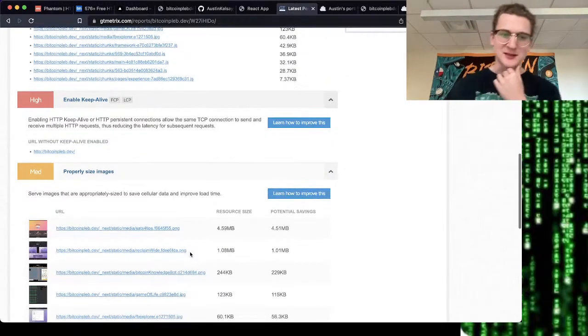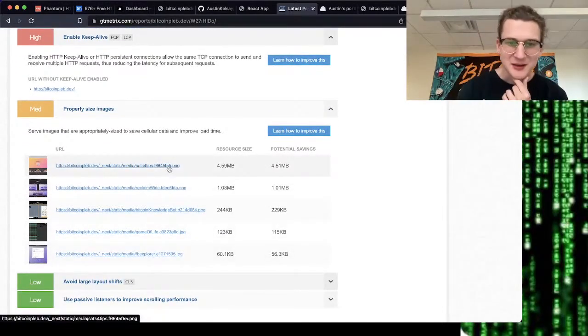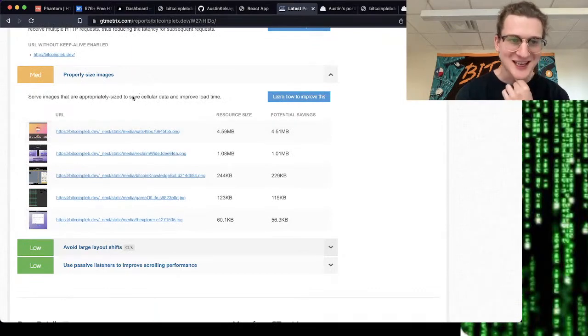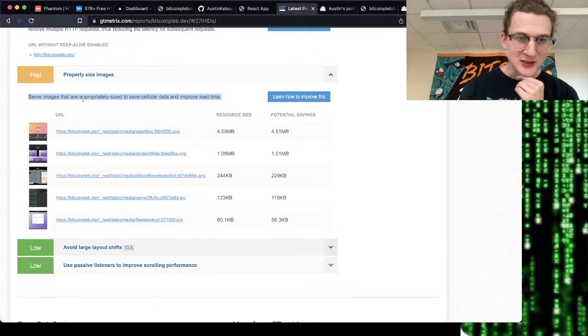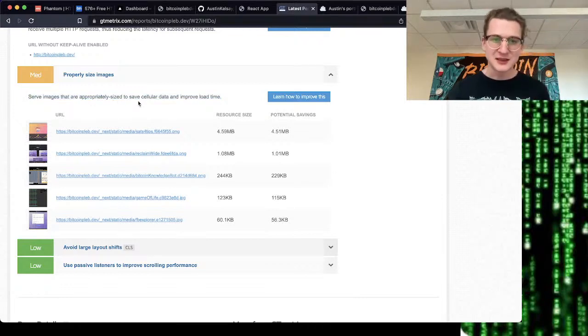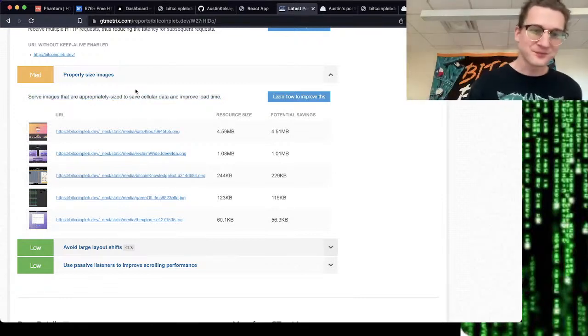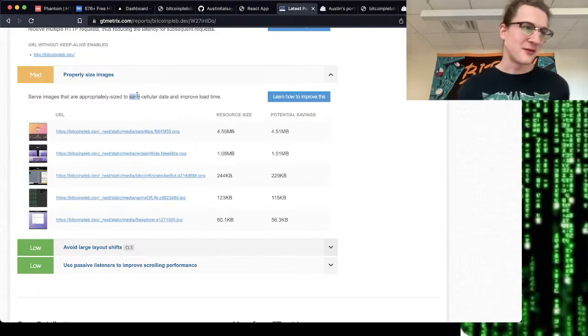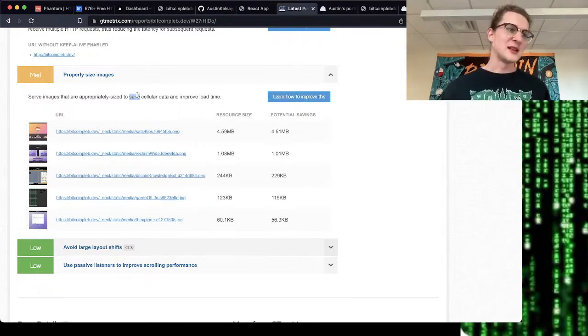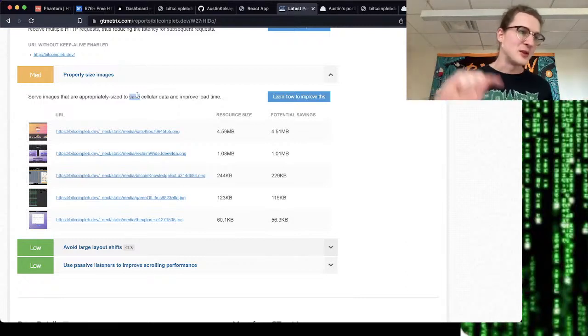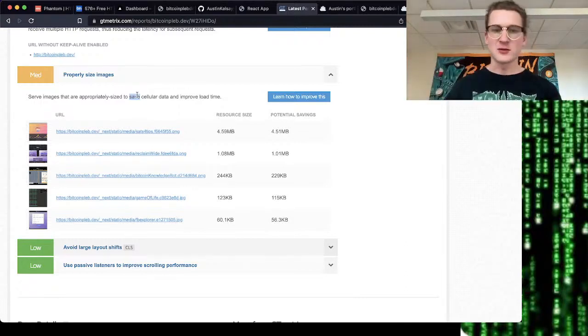Properly size images. Tell me about it. So that's actually really cool. It shows you this: serve images that are appropriately sized to save cellular data and improve load time. So this is something you can fix. There are image optimizers where you take the images already in your app, drop them in, and compress them down. But I don't know, that's kind of getting in the weeds. If you're working on that stuff, maybe that's a bit too much.